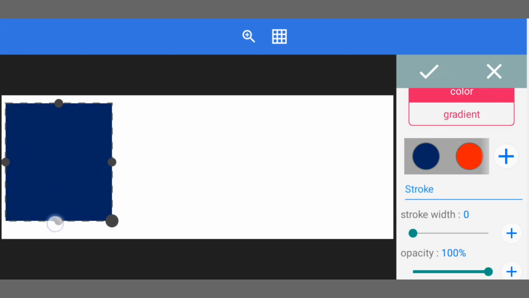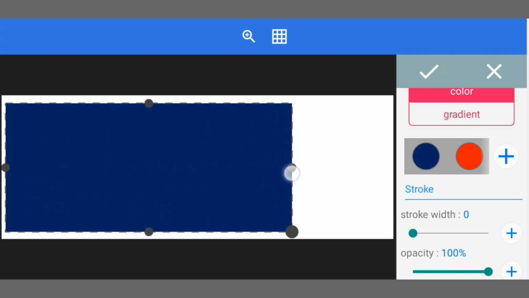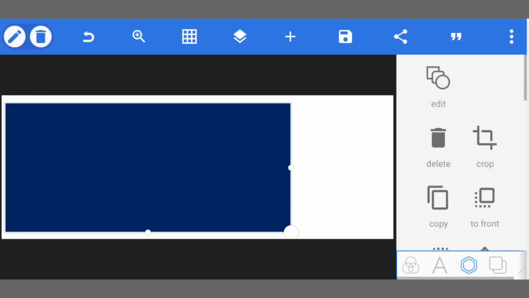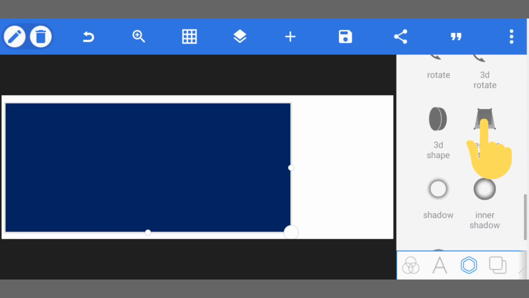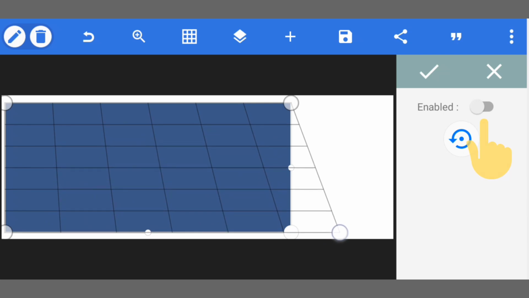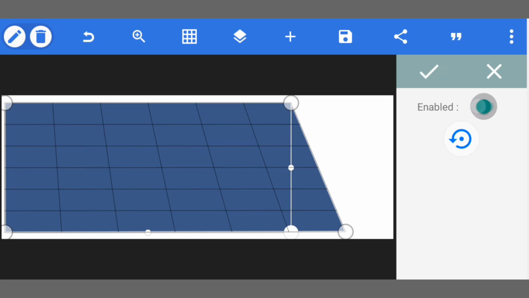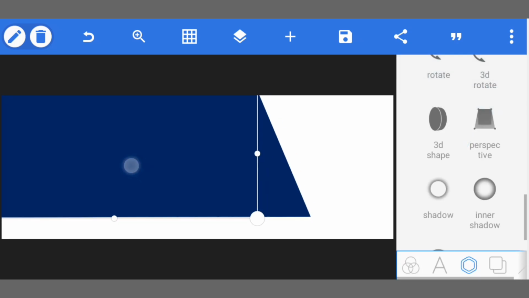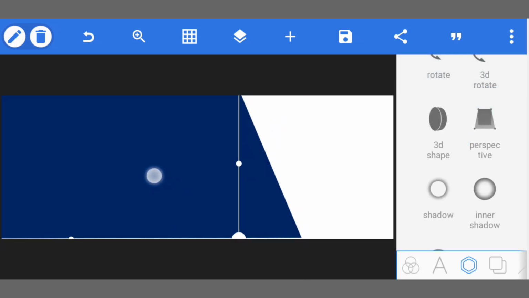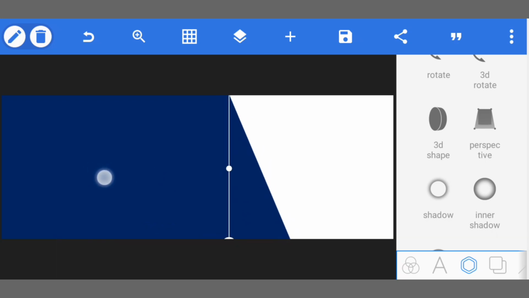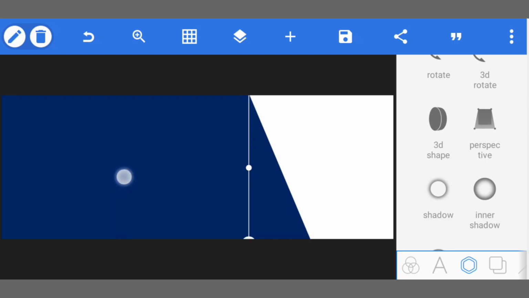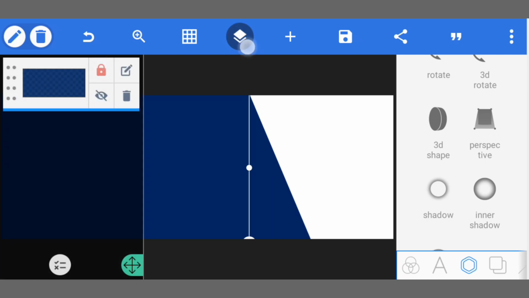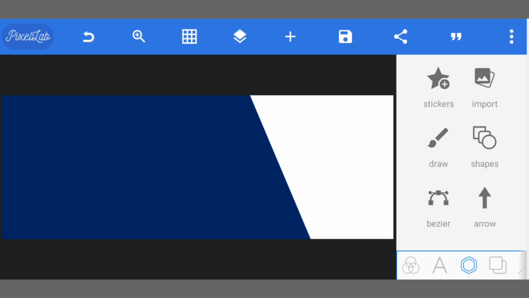Now let me bring my design here, my shape, before I recreate it by using the perspective tool. The perspective tool will enable me to adjust and make something like this. Enable it, and then you put it here. Something like this. Let it be close to this place. That's okay. Now go ahead and lock the layer.